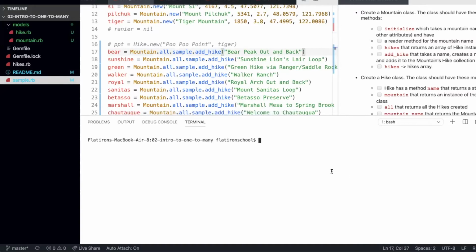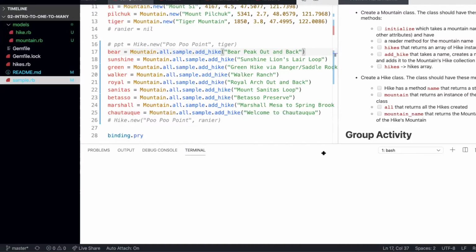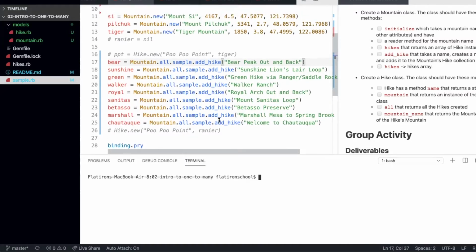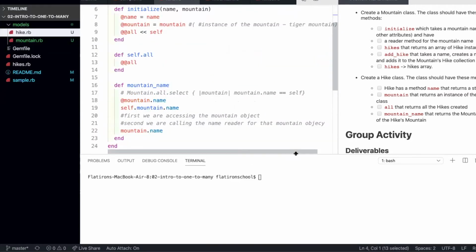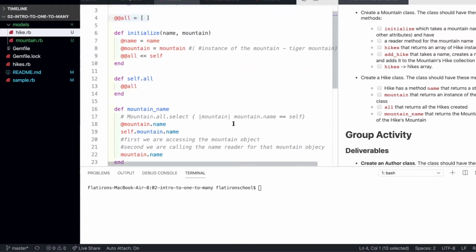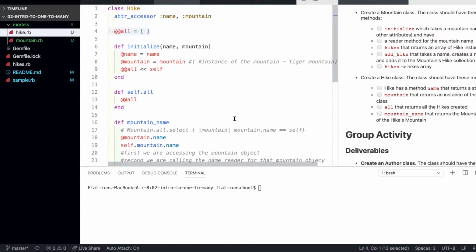I'm sorry, but I'm a bit lost right now. What's happening right now? Yeah, thank you for asking. What we've done so far is we moved our hike class and our mountain class into separate files so that we can read it a little bit easier.